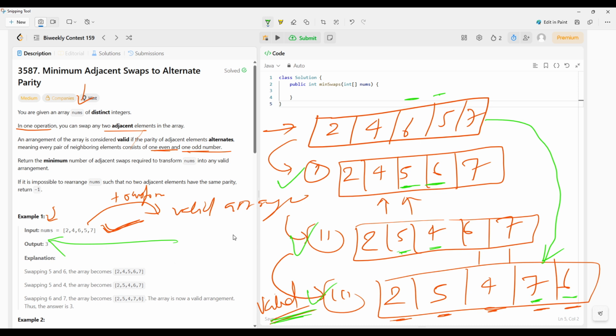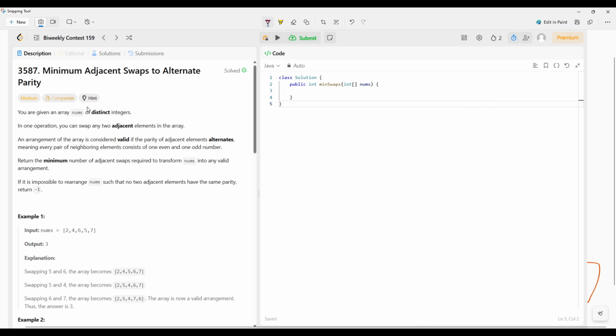Understand? I hope you understand, guys. So what we have been given in this question is the nums array and the operations we have to perform. You can swap any adjacent elements any number of times. It is also saying you want to rearrange the array so that the parity alternates.